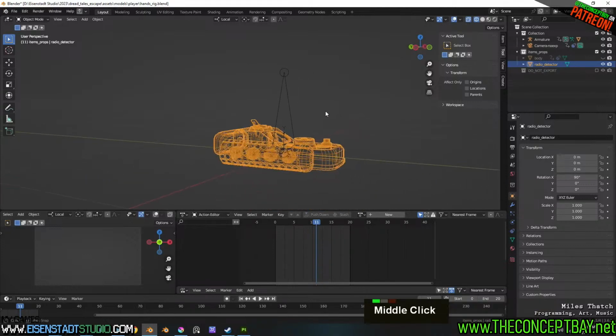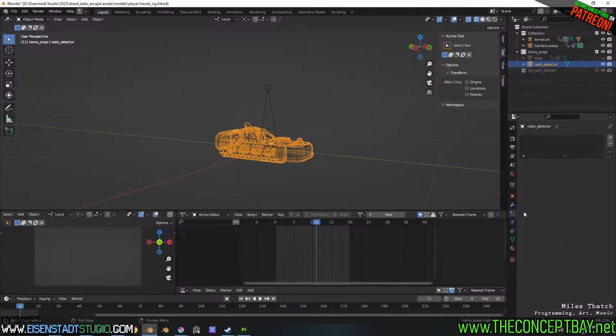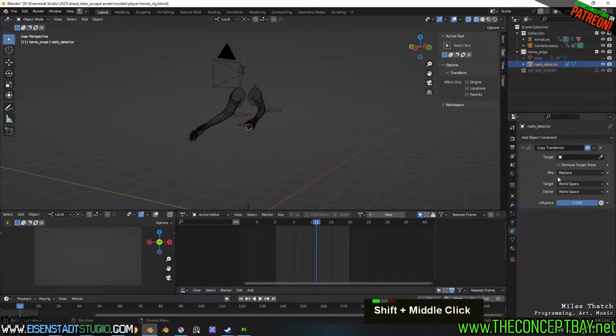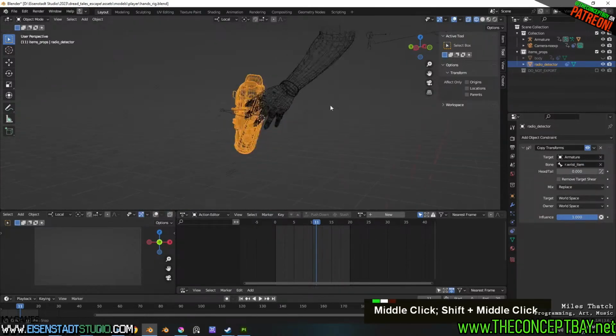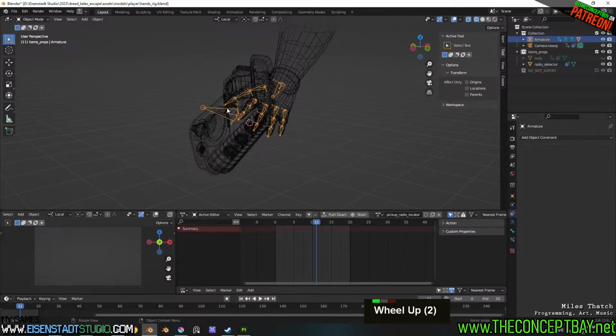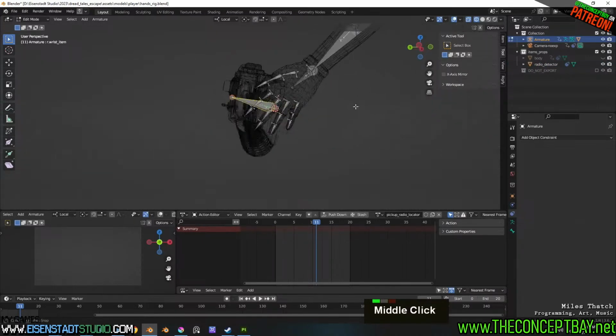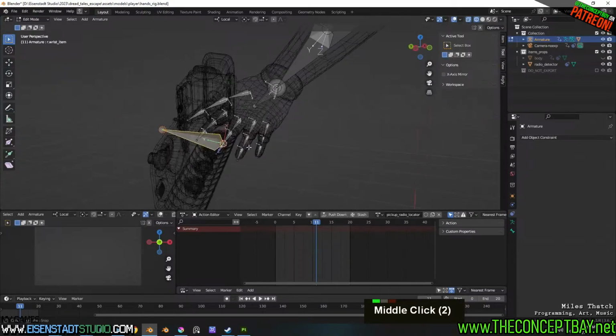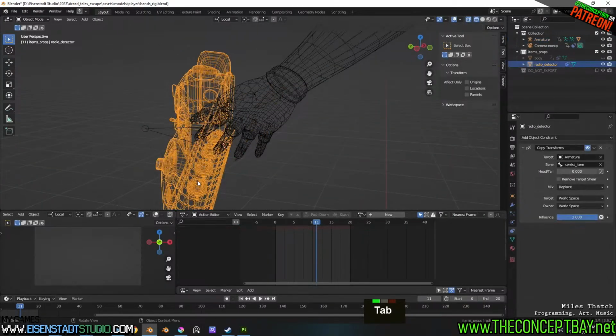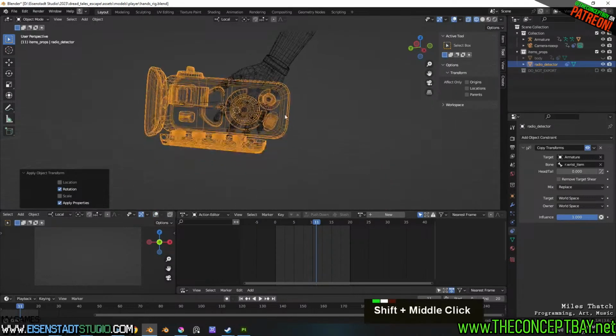The switch is still there. So we're going to give it a constraint. Copy transform. And then this is going to be item, wrist item, right wrist item. Right. So interesting. There we go. It had rotation in it.